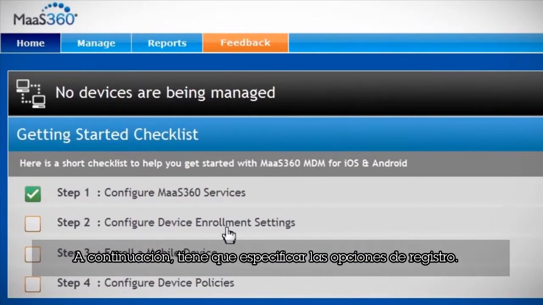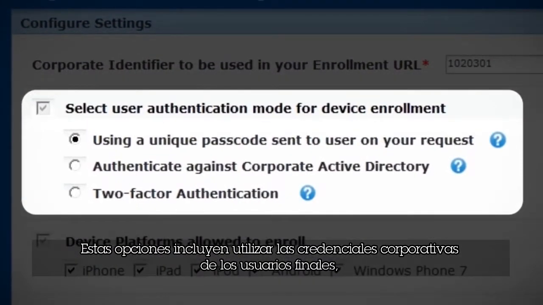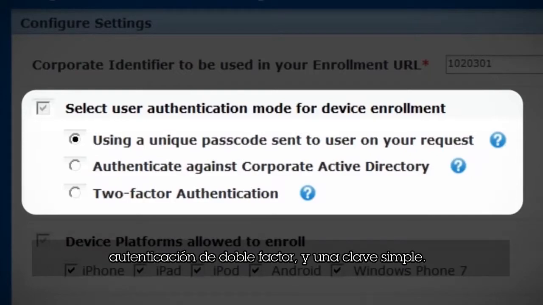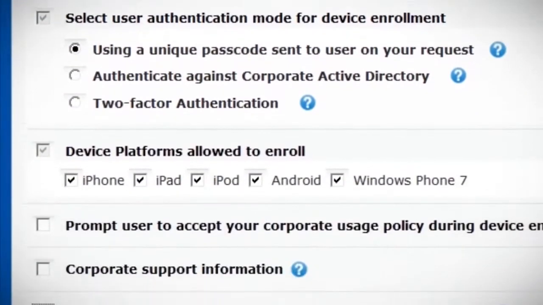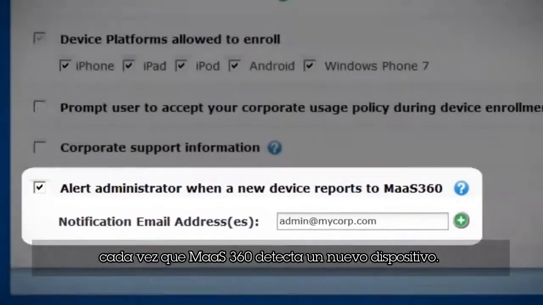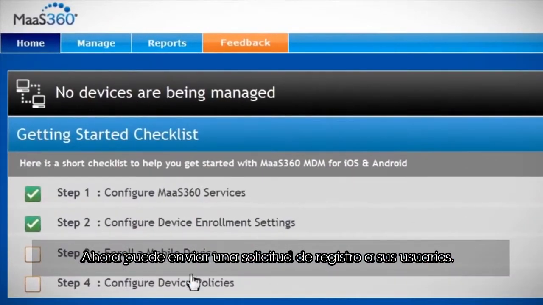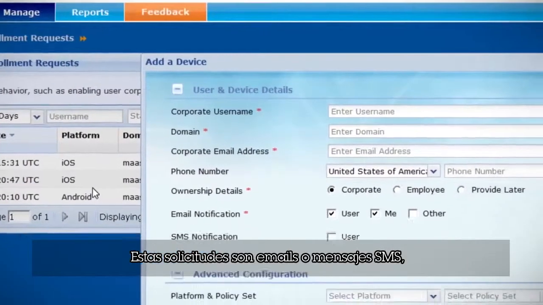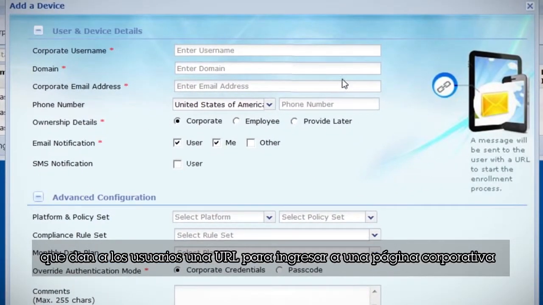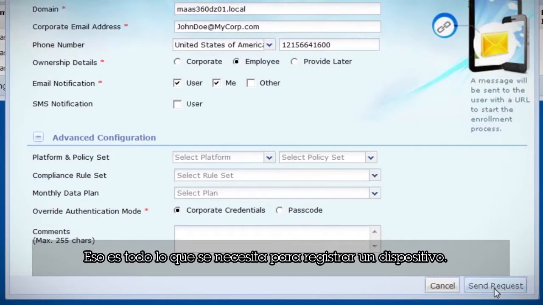Next, you need to specify enrollment options. These options include using your end user's corporate credentials, two-factor authentication, and a simple passcode. You can set it up to send an alert to the administrator whenever MaaS 360 detects a new device. Now you can send an enrollment request to your users. These requests are emails or SMS messages that give users a URL to access a corporate webpage where they can enroll their devices. That's all it takes to enroll a device.